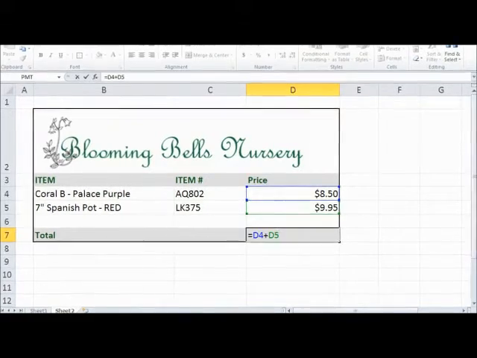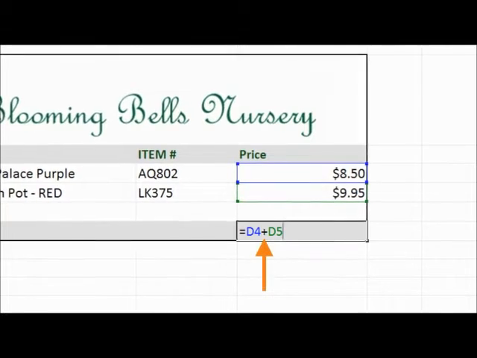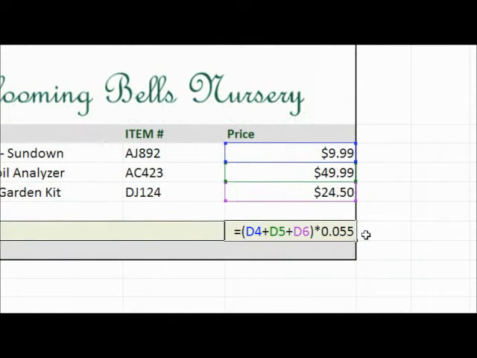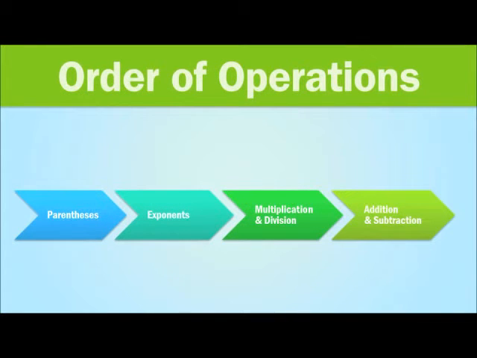We've already talked about how to create simple formulas that only have one type of operation, but sometimes you'll have to create a more complex formula that has more than one type of operation, for example, addition and multiplication. To do this, you'll need to understand how Excel is calculating the answer. Excel uses a set of rules called the order of operations, which you might remember from math class. The order of operations determines which parts of the formula to calculate first.